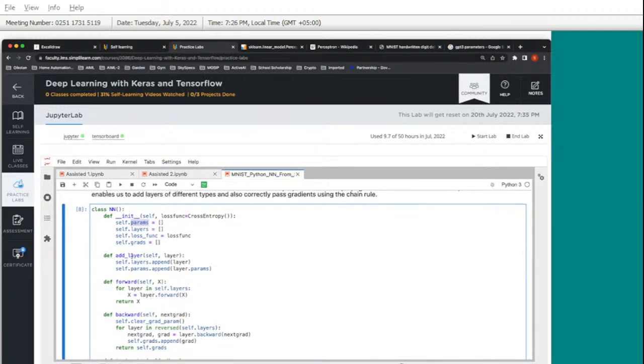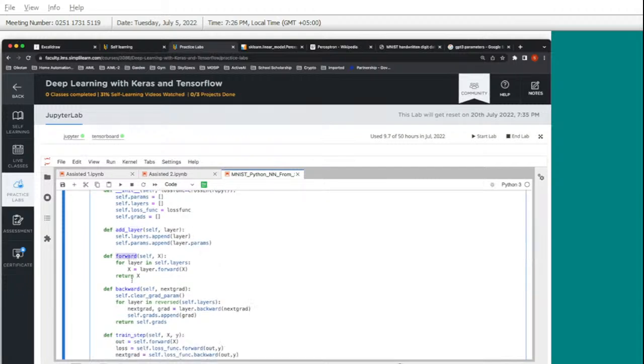I must have a function called add layer. I should be able to add many layers, multiple linear layers, every time a linear layer and an activation function. Overall, my neural network should have a forward function. What will the forward function do? It will go through all the layers' forward functions. Fairly simple, right? This is what it will do.